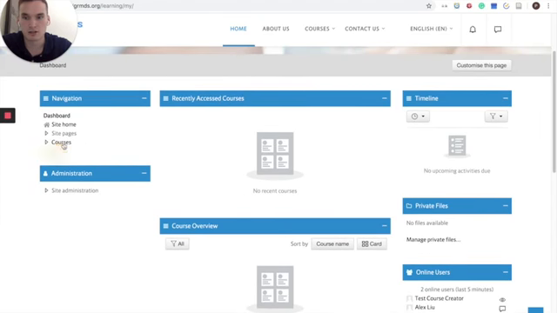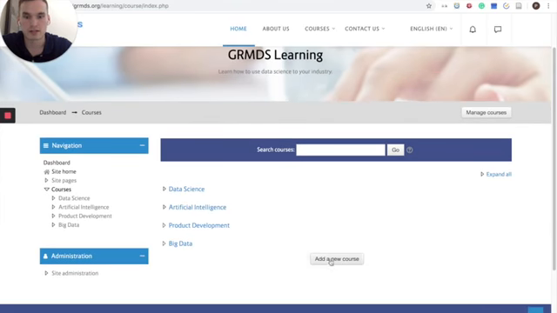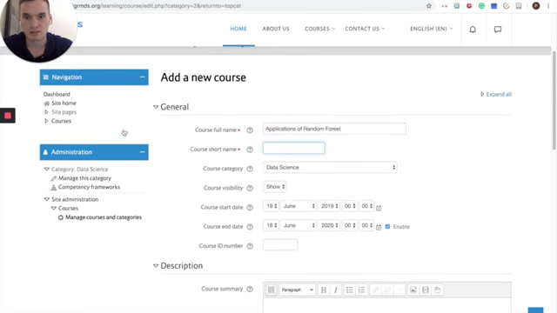We're going to go ahead and click on courses because our objective here is to create a course. And down here we have add a new course. For the course full name, we're going to do applications of random forest. That's going to be the full name of your course, and the course short name is what's going to show up on this drop down menu under courses: random forest.